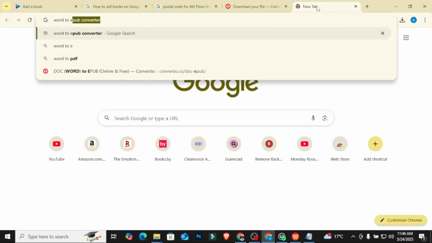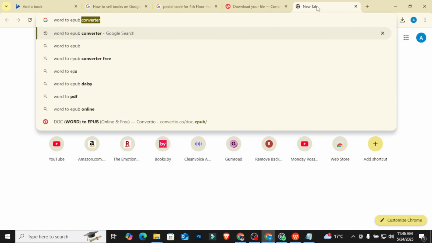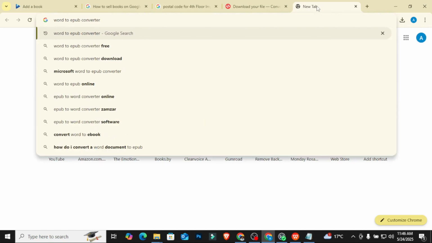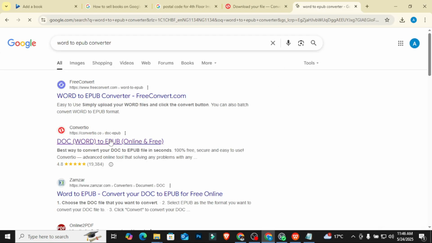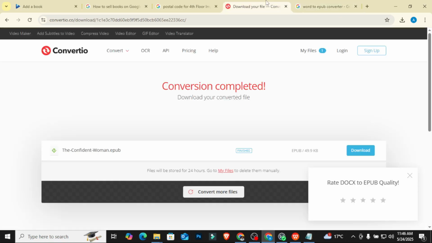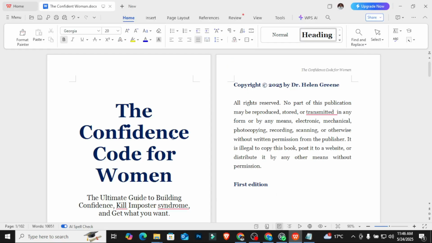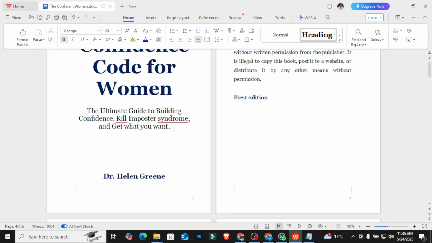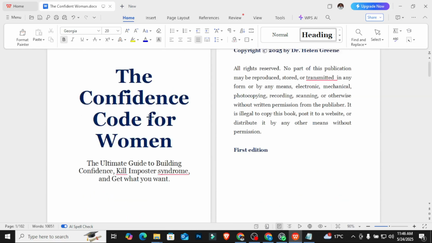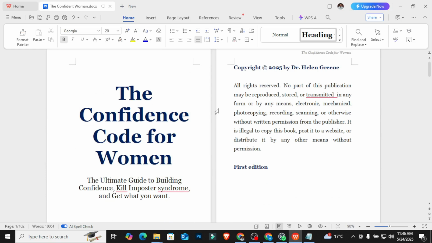Or you can just search for Word to EPUB converter on Google and just choose Convertio, right? Just choose this option and you upload your Word document. It converts it for you into EPUB version. Okay, so after having your EPUB version, you need your Word document version. The reason for needing this is so you can copy out your title, copy out your subtitle, your author name, so it will be easy for you to just copy and paste without making any mistake, right?